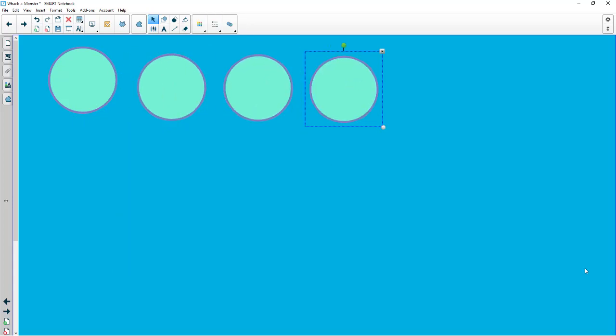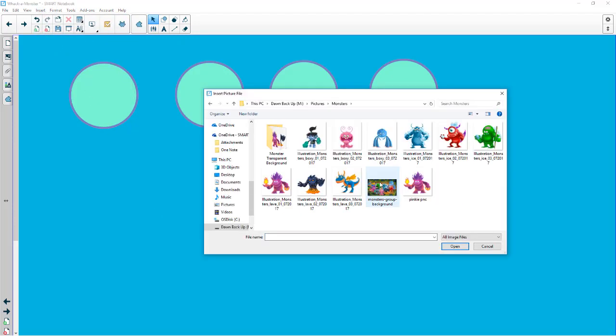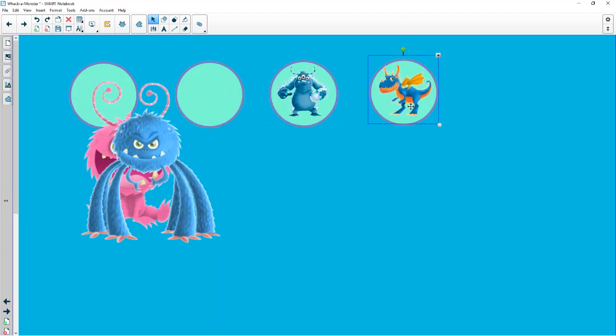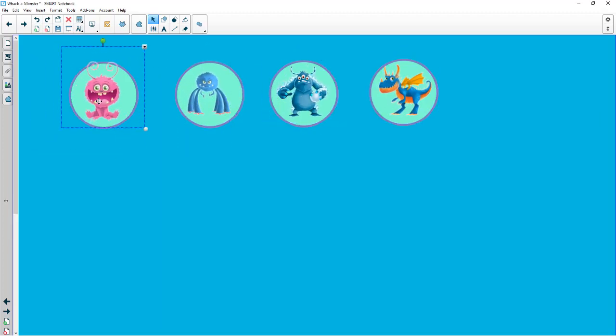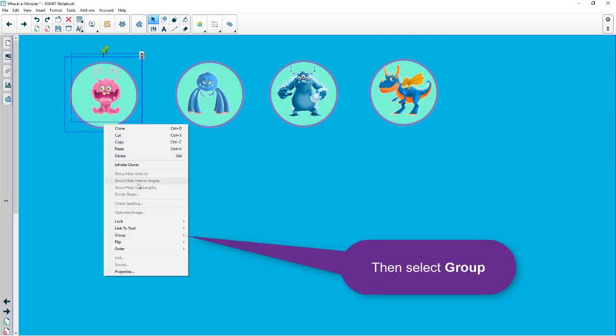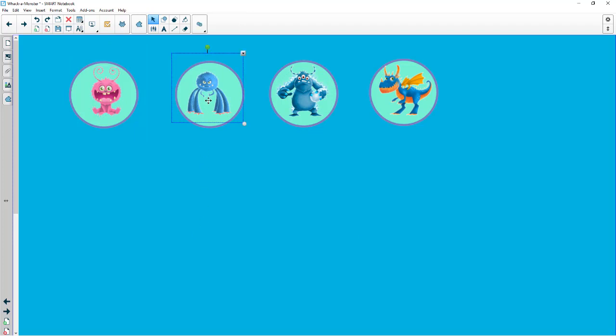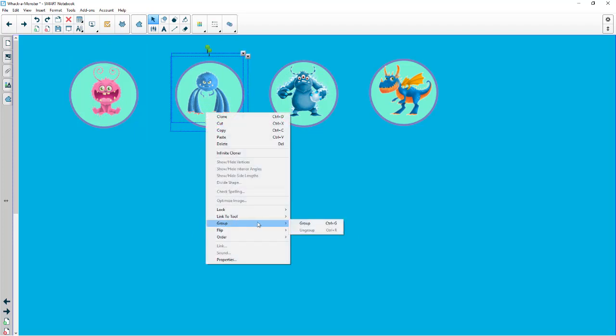Next, I add my images. To add them, go to Insert Picture. You can add any images you would like to the page. Once you've added the images, drag them to the top of the circles and group the circle and the image together. Once you've done this for every circle, you are now ready to build the pages in the file. We'll come back and link the circles once we've built the pages.